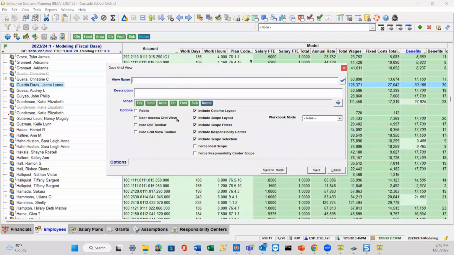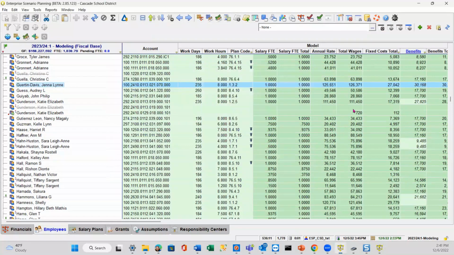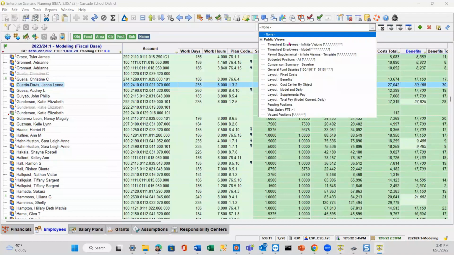If you want to include the scope, you have a lot of options here. And you can make it public to share with other people in your district if you want, or if you don't, you just keep it to yourself. And then you'll have it available in this list. And we have some here by default that we include. And some of these might be saved by other people at Reynolds. That you can quickly get to a saved grid view layout that you really like.